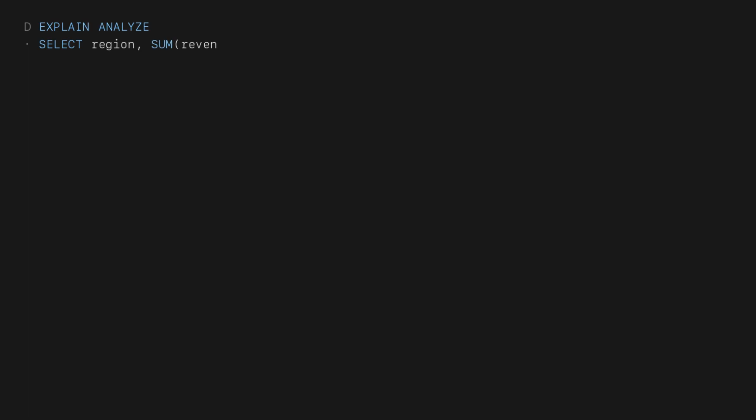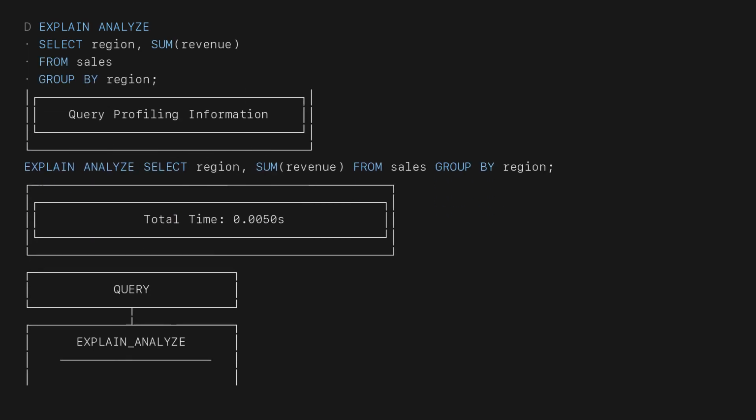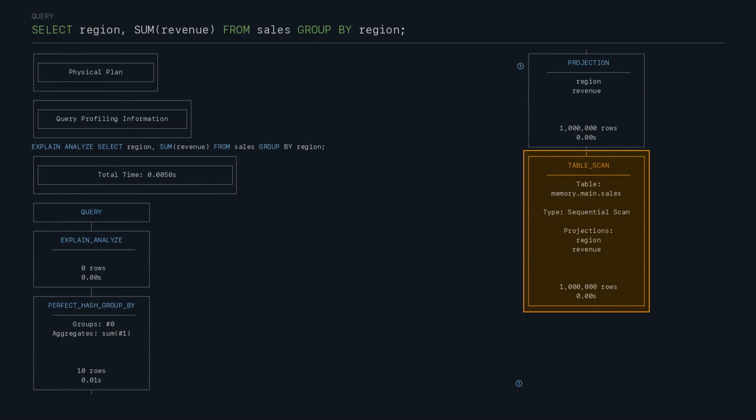Now run explain analyze on the same group by. Same tree, but now every node has timing. Bottom, the table scan, 1 million rows in a few milliseconds. It reads and moves on.